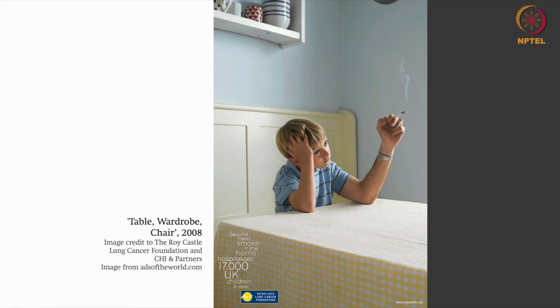Right? Another thing is the message on the image states that second-hand smoke in home hospitalizes 17,000 UK children a year, highlighting the danger that second-hand smoke poses to children's health in United Kingdom.